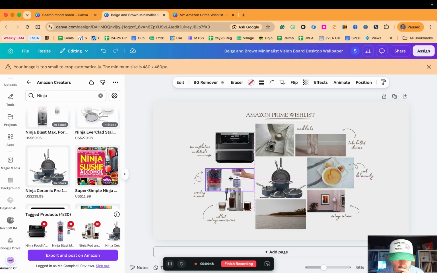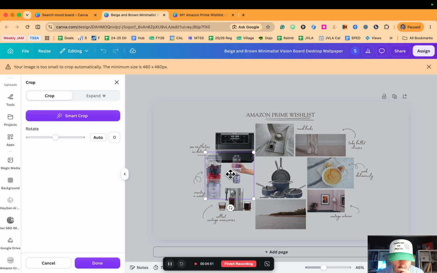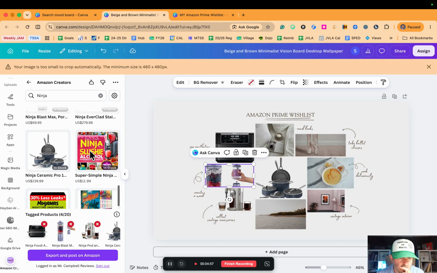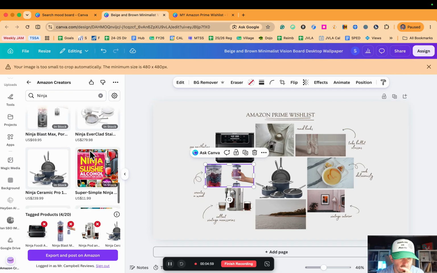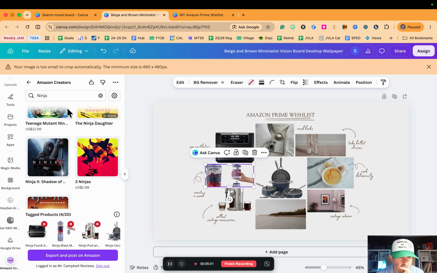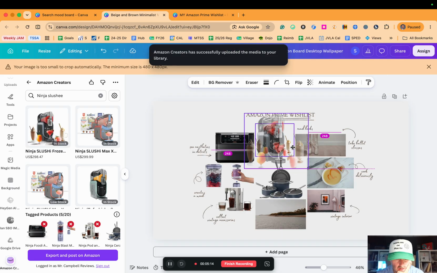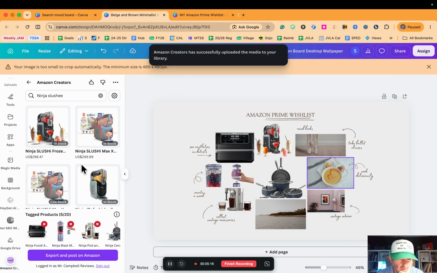and just drag it down a little bit so you can see it a little bit better. We can change the size of these photos again. And then, so we've already tagged those. Let's see. And we're going to go slushy. Oh, yeah, we're going to do this. Slushy max. And we're going to drop that in this picture. There.